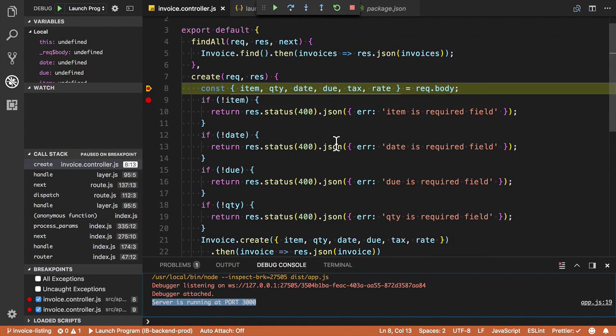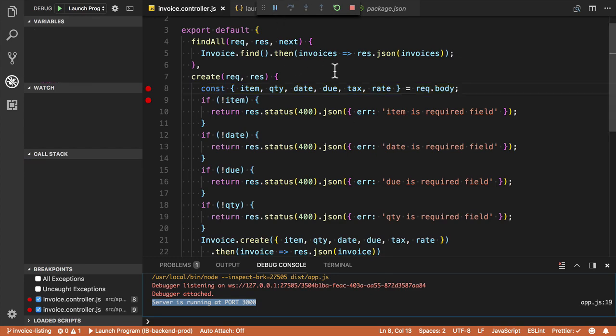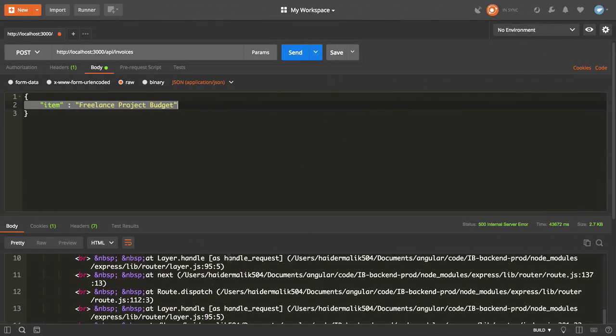You can debug the Node application using VS Code or Chrome browser. It depends on you. If you are using VS Code, I would recommend you to use VS Code while debugging. And resume the application, you will see the error.